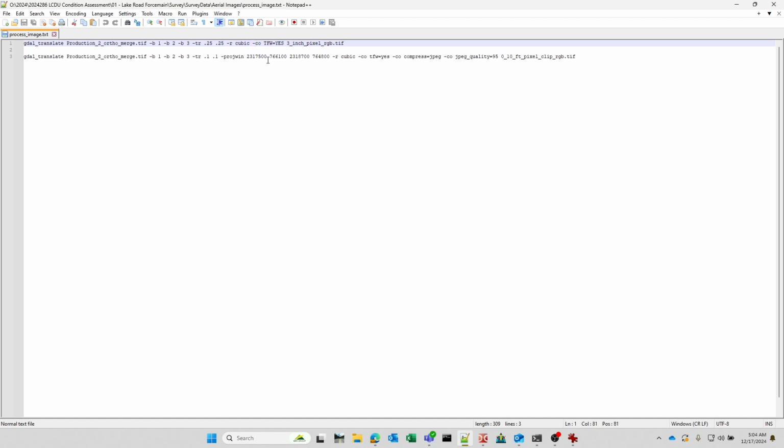One of the processing options for the TIFF is create a world file. So the minus CO, I can't remember what the C stands for, but the O is options. So I'm going to say TFW yes, output file name. And for this one, I am going to say 0.25 foot pixel RGB TIFF.